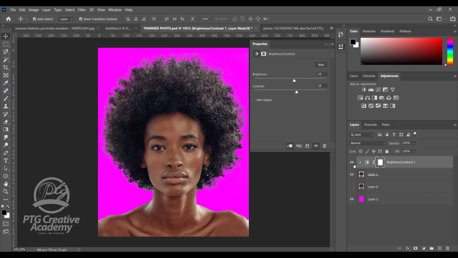Now this is before, and this is the after. Before and after. When I click on this eye, if it's on, this is visible. If it's off, it means it's the before. You understand it? Great.